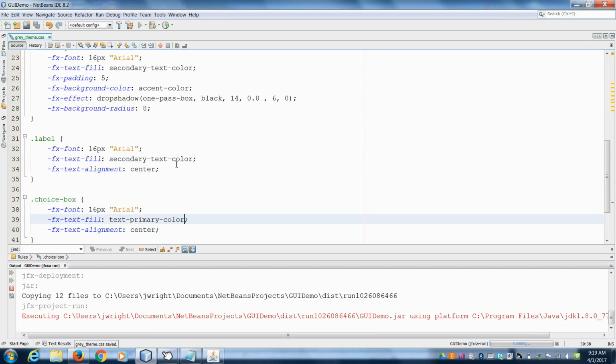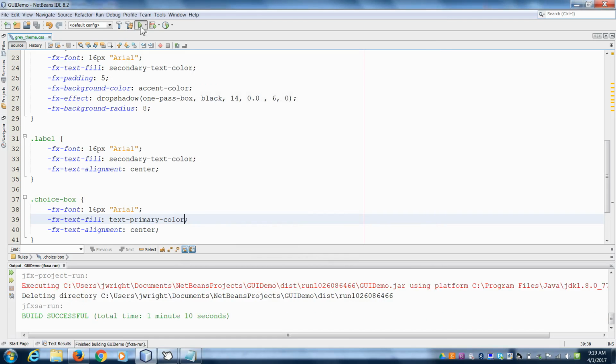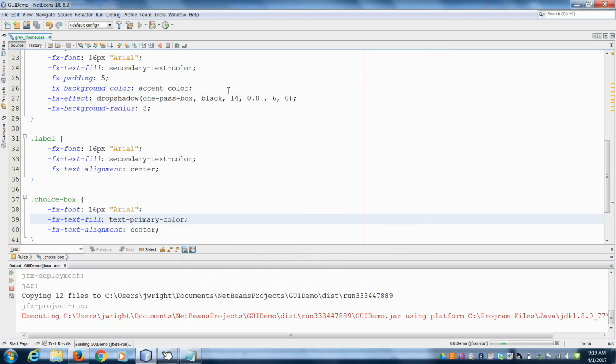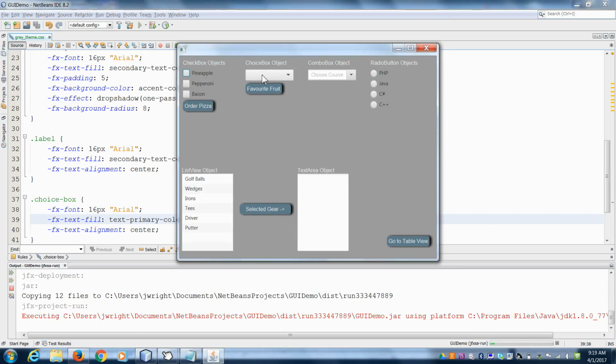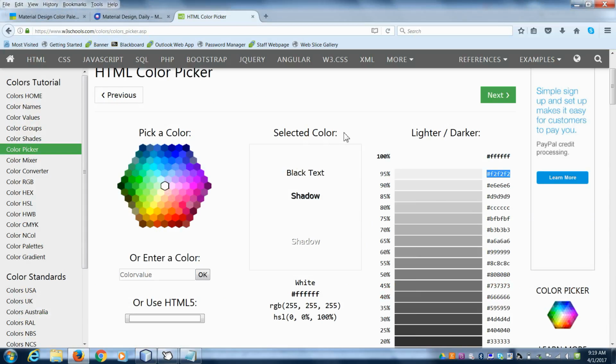Save. Okay, so this is what we had. In our choice box, it was a little too light, and now if that changes, it's still pretty light. Still pretty light. Okay, so let's make it a darker choice here. So it's a darker color.